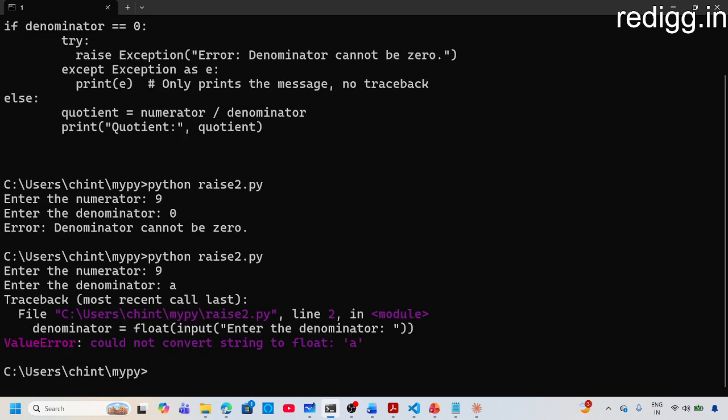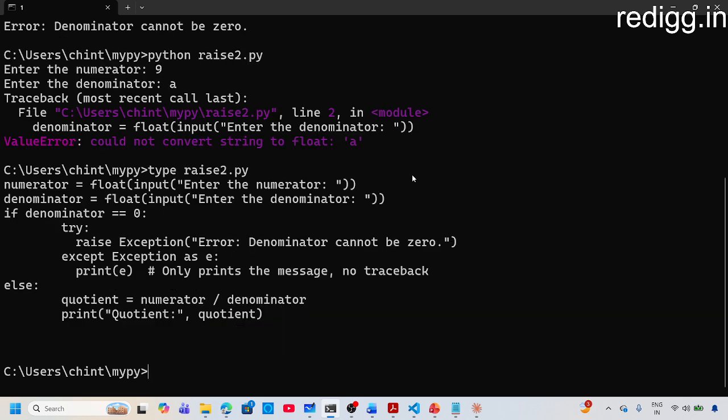Okay, sorry. So instead of a number here for the denominator, I just typed A, and A is not a number, so obviously it gave a value error. What it is saying is, could not convert a string to float. Okay, so if we look at the program again, it's saying float here. So this should be a float, but I have entered A.